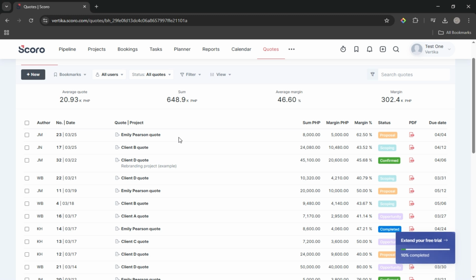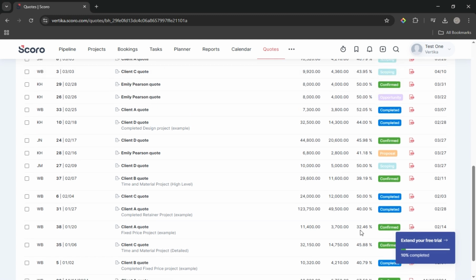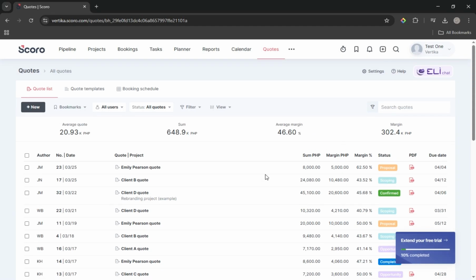To maintain consistency and accuracy, products and services can be added from a pre-configured catalog, with Scoro intelligently handling descriptions, pricing structures, and margin calculations. Internal cost details remain hidden from the customer, ensuring confidentiality. Once finalized, a quote can be sent in just 2 clicks as a PDF attachment via email, leveraging Scoro's customizable templates for a professional presentation.